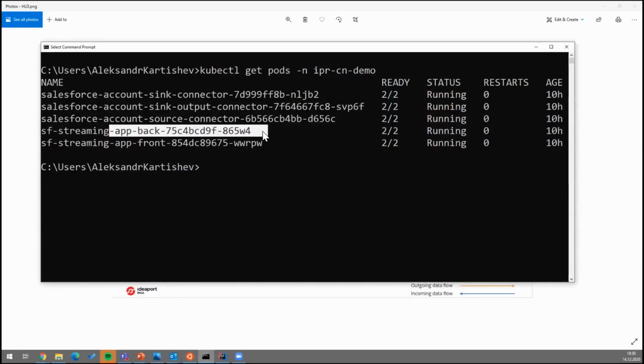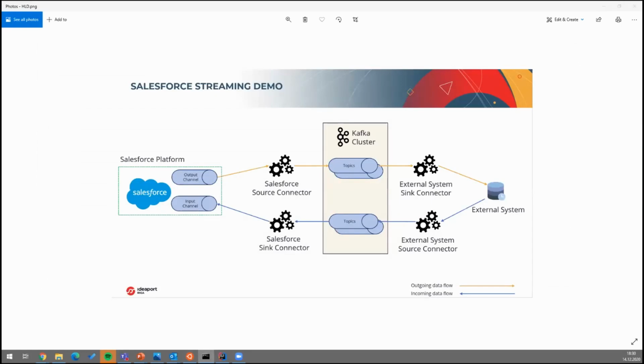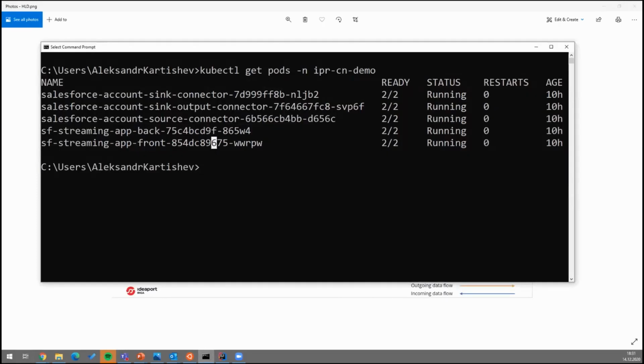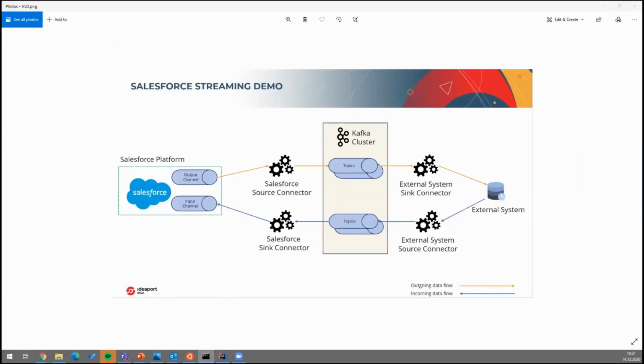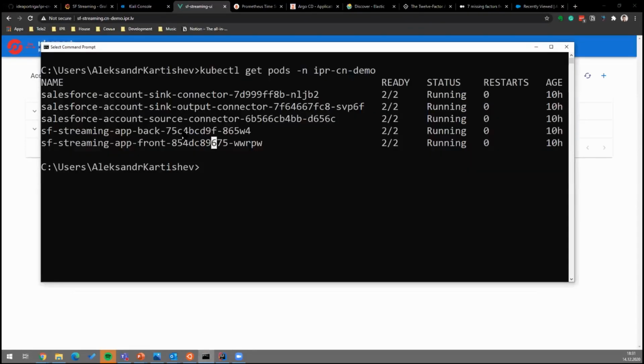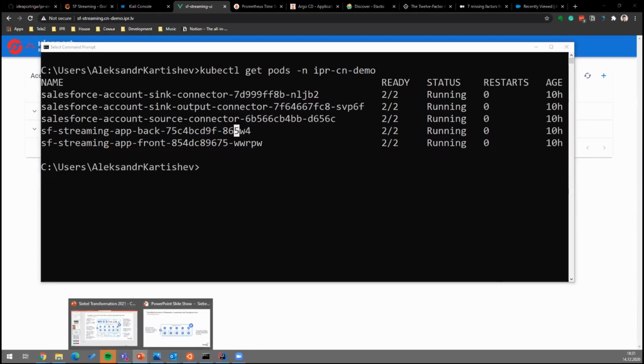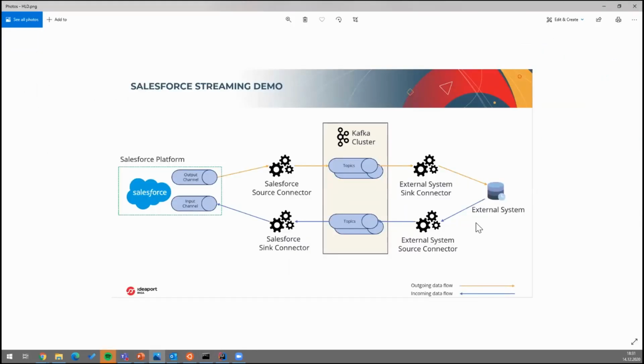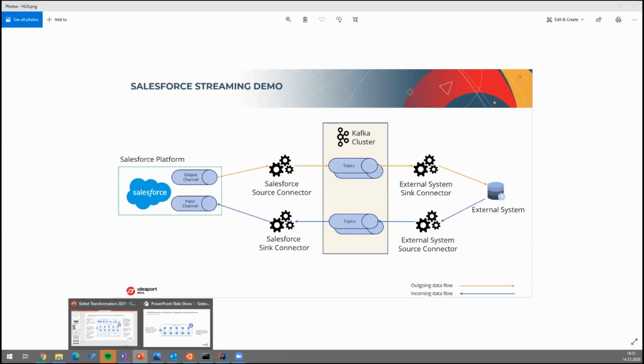We have the application backend, which is the backend for this UI that I have shown to you, and which is connected to this external database. We have the front-end application, which connects to this backend and which looks like this. And we also have a component called sync output connector that streams all these changes back inside Salesforce from our external application. So this is just a high-level diagram of what I will be using for this demo later.